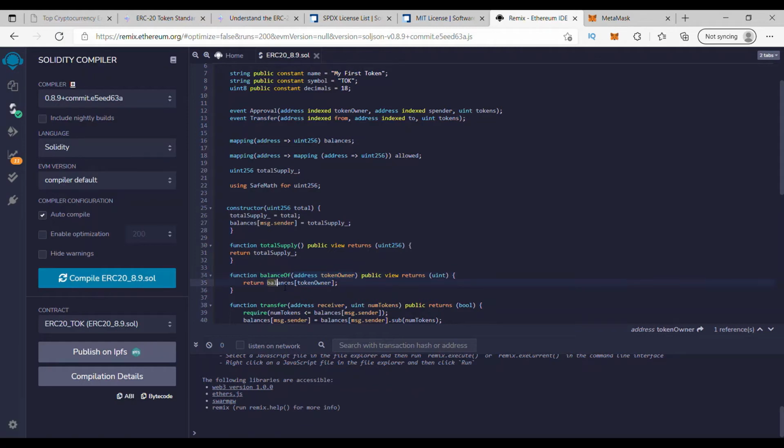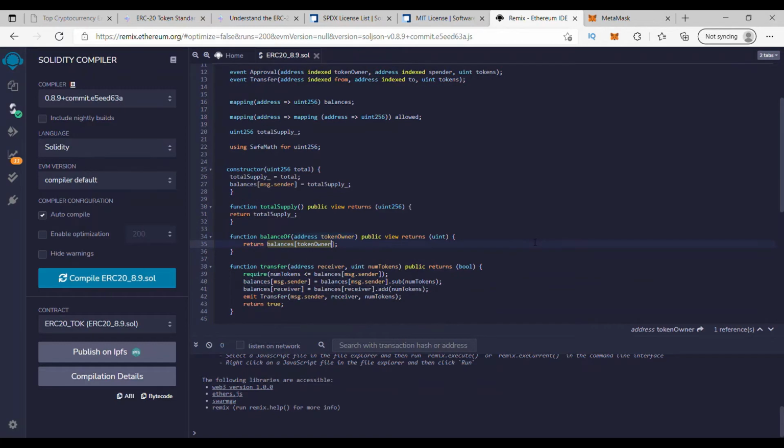So when I say balances and I give the address, I will get the balance for that address. That's what I'm returning. I hope you understood. Okay. Just quickly I'll summarize so that you know before going to the next step.